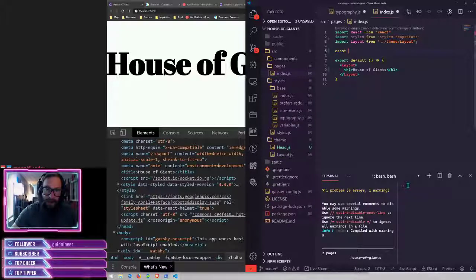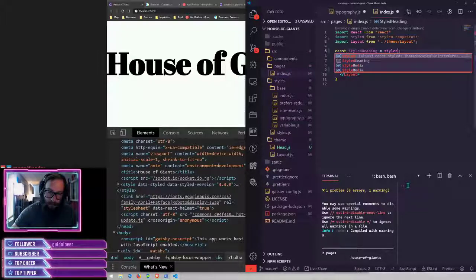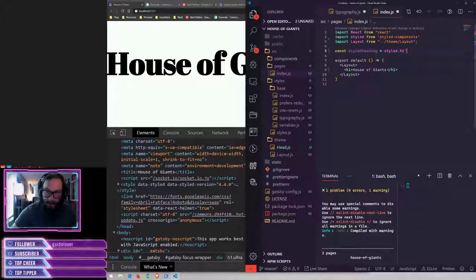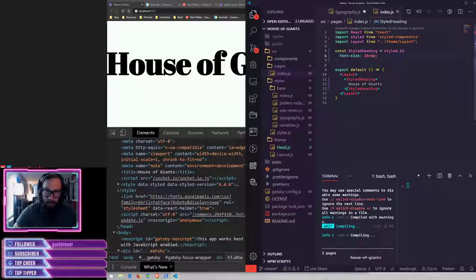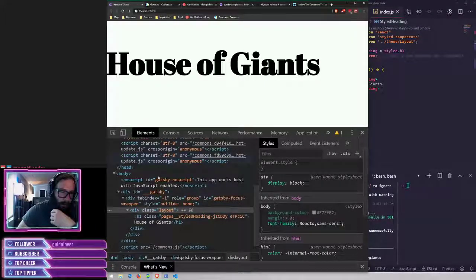We'll add a styled heading into here, and we'll just do styled h1. So we'll just leverage some styled components here to make this a little bit easier. This is going to output an h1, and then we can specify exactly the styles that we want on here. So we'll use styled heading. I'll add a return there just to make it a little bit more readable. And then in here we'll do font size 10 rems. Save that. The output's going to be exactly the same.